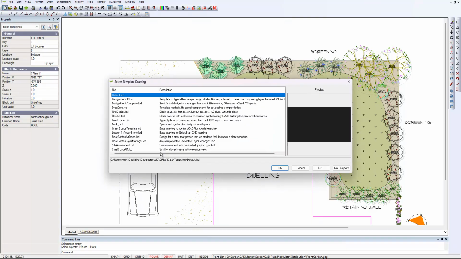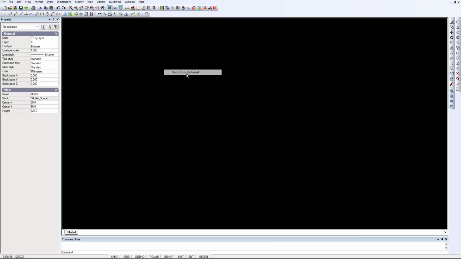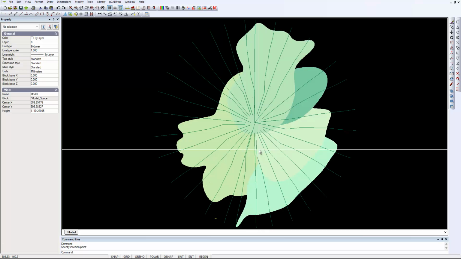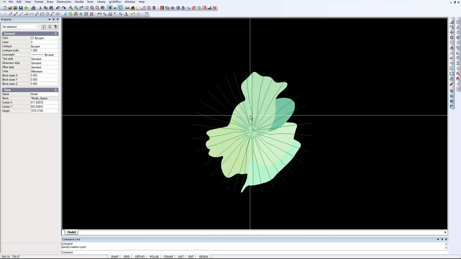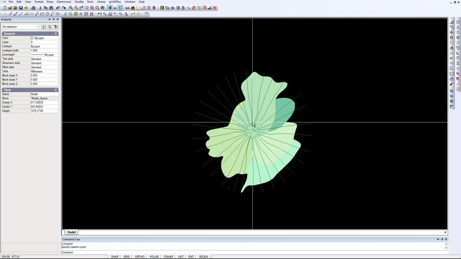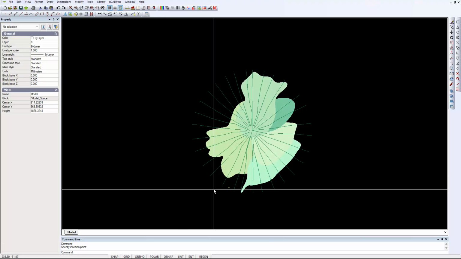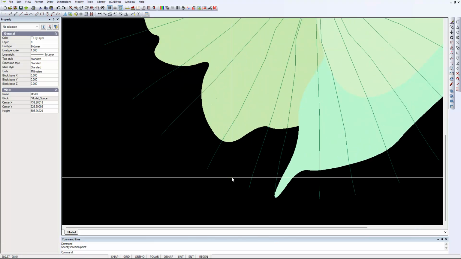Then I can say file and new, but no template, and then paste from the clipboard and put it in the center of the screen and zoom extents. So I can now look at this separately and play with it and edit it and so on. There's something a little bit odd in there.